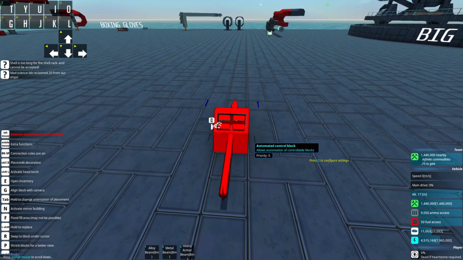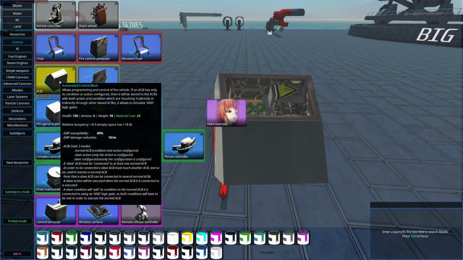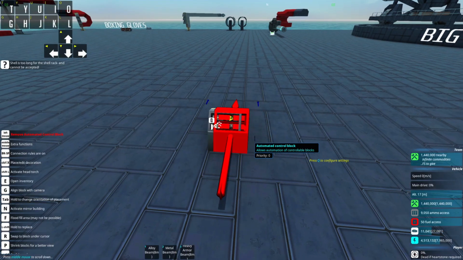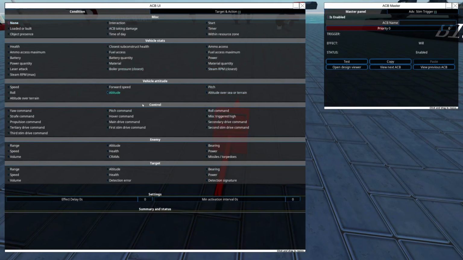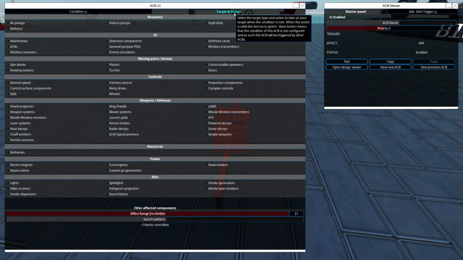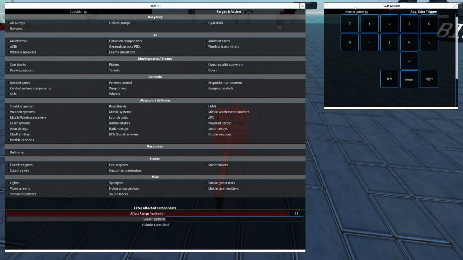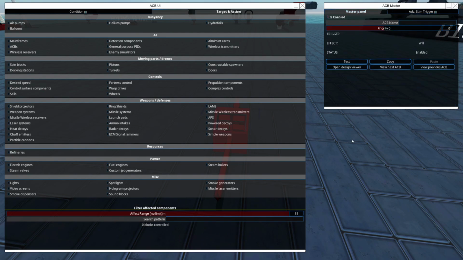Intro tutorial on how to use them, you find them right here in the control tab. Here they are, ACBs. Just point them down and then you can press Q to interact with them. Here you have the conditions tab, that is the cause, where you can select what cause it listens to. Here you have the target and action, that is what order or what action it's going to execute when the condition is fulfilled. And a few other things, search patterns, context control input, etc. We will be going into that.